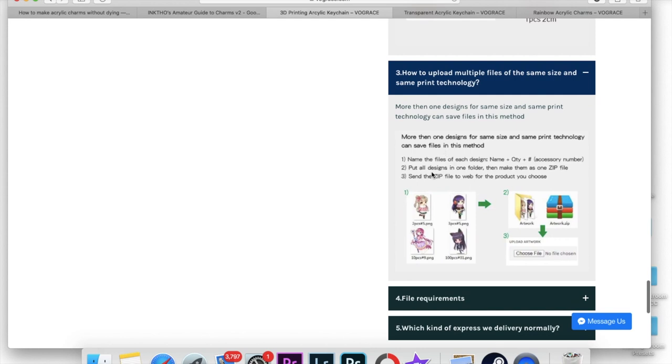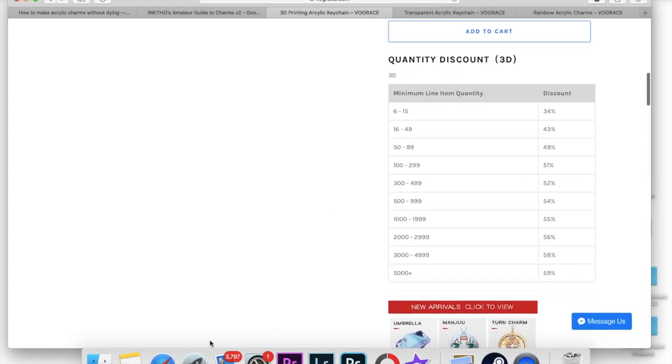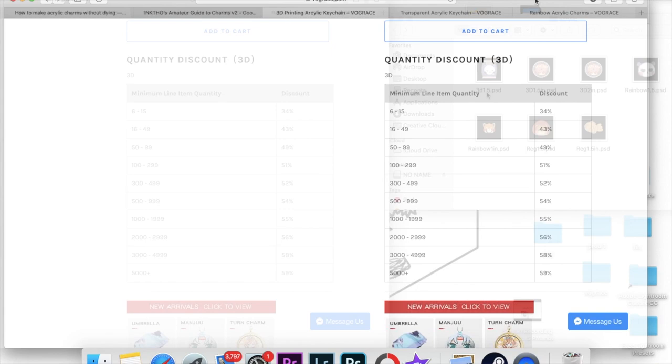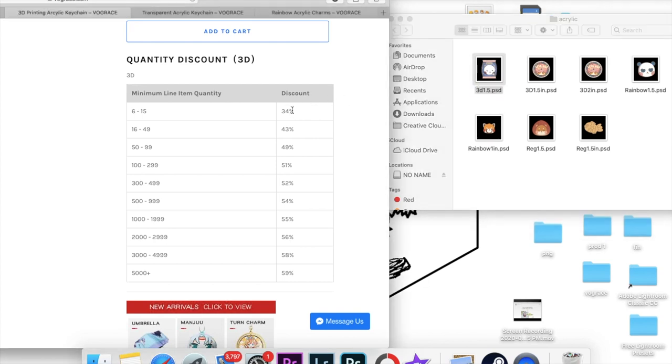So if you're gonna order the same size and same type of acrylics, you can put them into one file and count it as one whole purchase. For example, this and this one are going to be the same type of acrylic and the same size, right? So that means instead of having to order it separately each time, if I ordered 15 of these, I would only get a 34% discount.